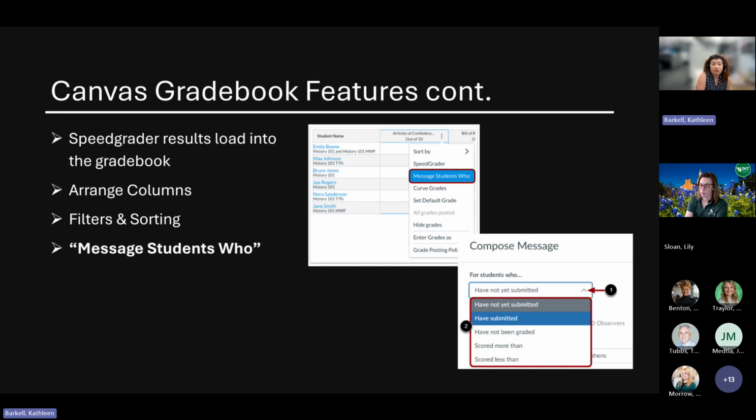To avoid going back and forth from the gradebook and Canvas inbox, you can message students directly from each column or assignment in the gradebook. So you're going to access this assignment level feature the same way you would access sorting, by clicking the 3 vertical dots in the right-hand corner of the assignment.